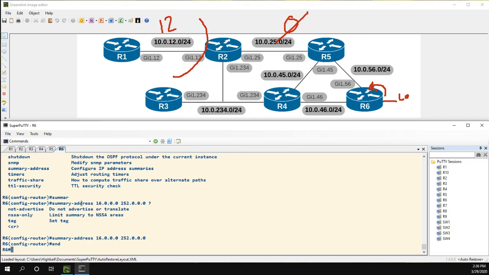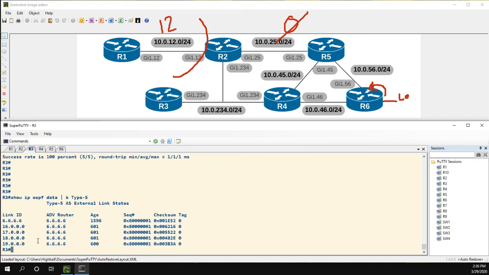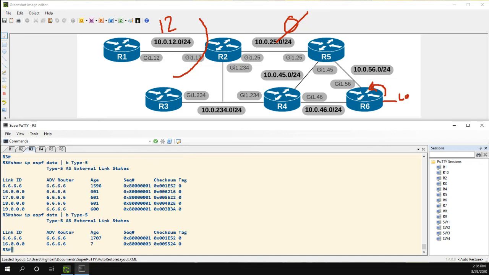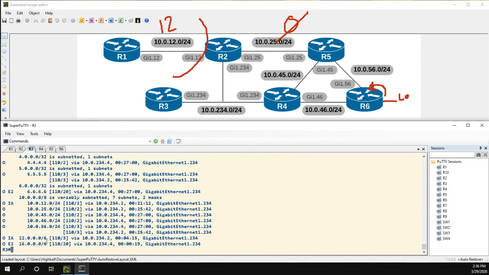Let's head back over to R3 and see if we converged already. We did. So now we can see that the 4 type 5 LSAs are now 1. And if we do show ip route ospf, we can see now we have our E2 route for 16.0.0.0/6.